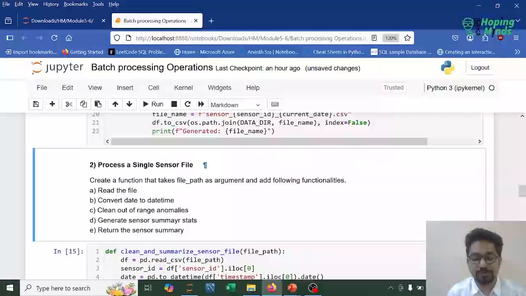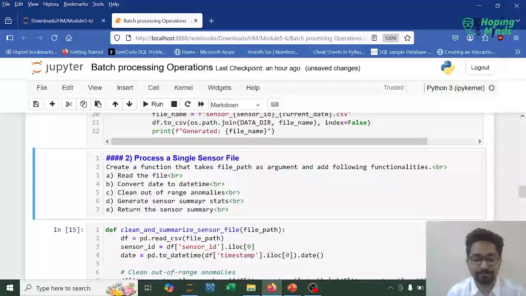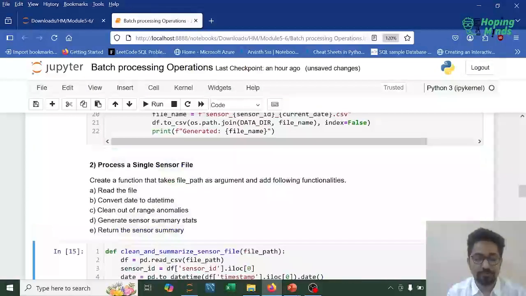The second process over here is to process a single sensor file. So how do we process it? Over here the objective is to create a function that takes a file path as argument, and we have to add the following functionalities. What are the functionalities? We have to read the file, convert date to datetime, then clean the out of range anomalies, then generate sensor summary stats, and then we can return the summary stats from this function, right?